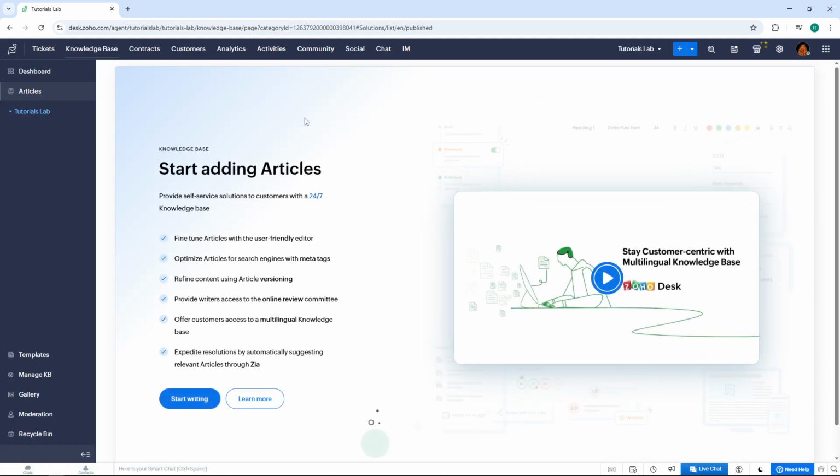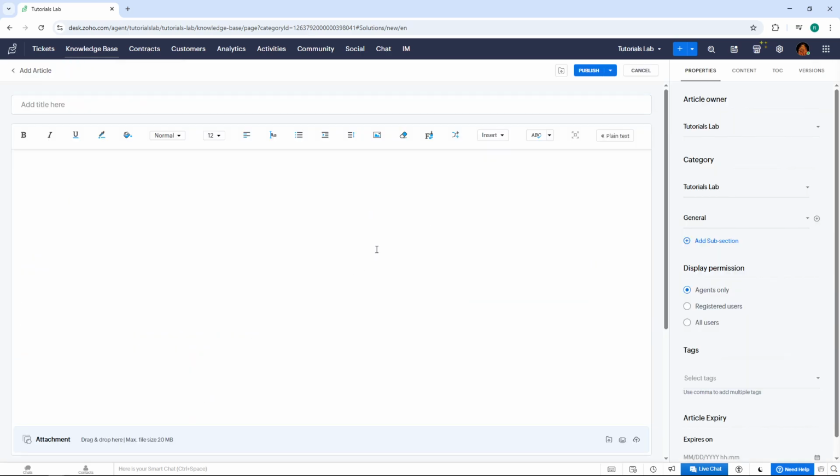After clicking, a knowledge base guideline will appear on your screen. Take a moment to read through these guidelines carefully as they'll give you a clear understanding of how to utilize this feature effectively and what best practices to follow. Once you've reviewed the guidelines and feel ready to move forward, click on the button labeled Start Writing. This action will take you directly into the article creation interface where you'll begin building your knowledge base content.